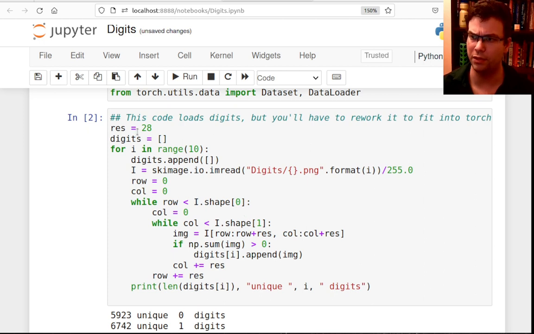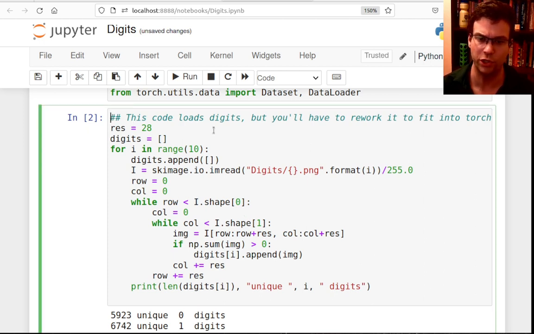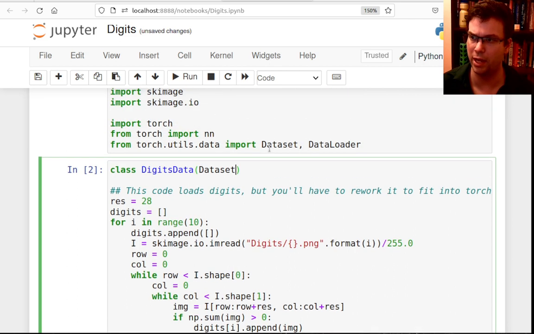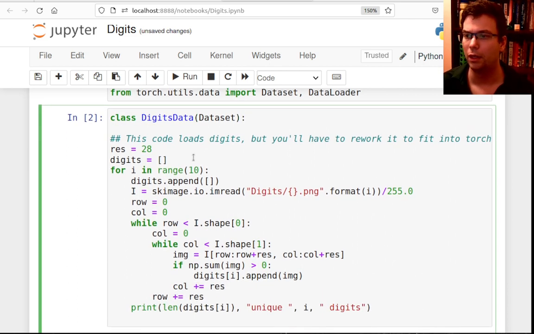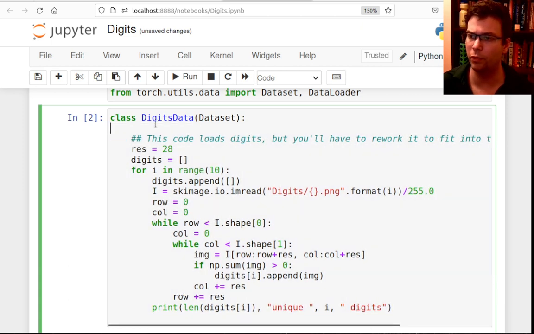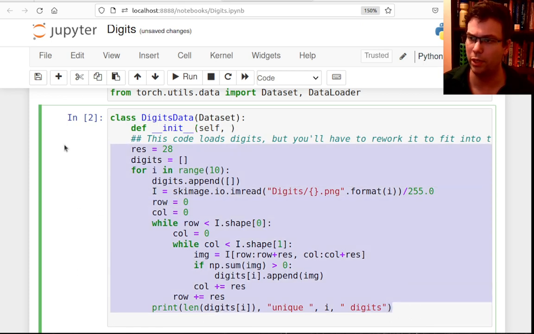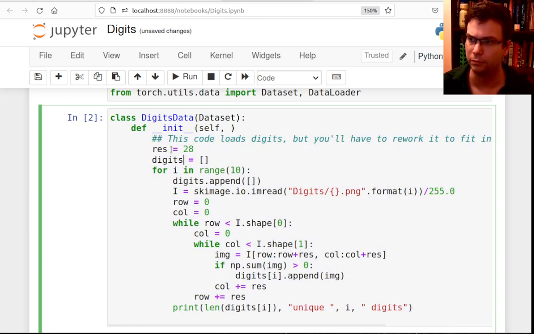What I'm going to do now is wrap this inside of a Torch dataset class. I'll call it digits data, and it's going to inherit from the Torch dataset class. I don't always want to do this, but I will preload all of the data and save it in RAM. Sometimes your datasets are too big and you don't want to do that, but I'll do that in the constructor.